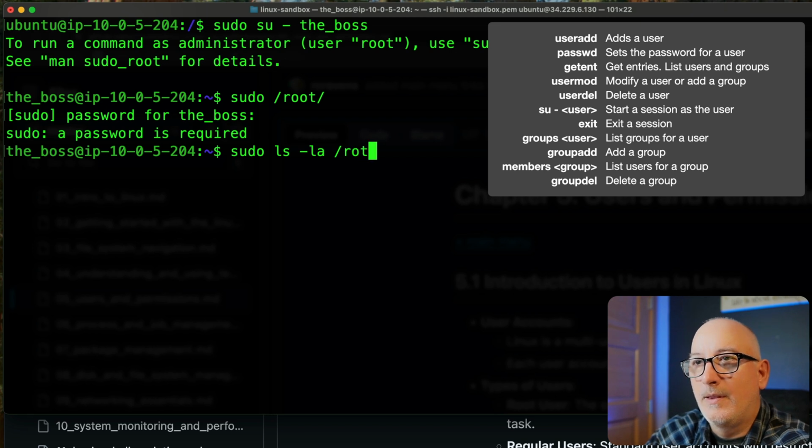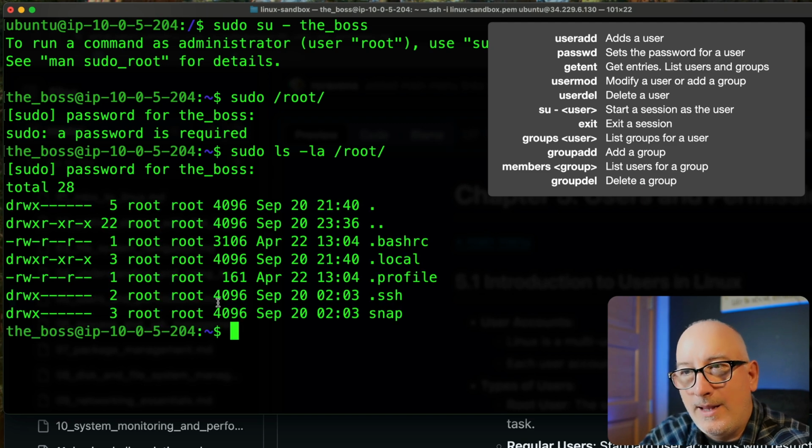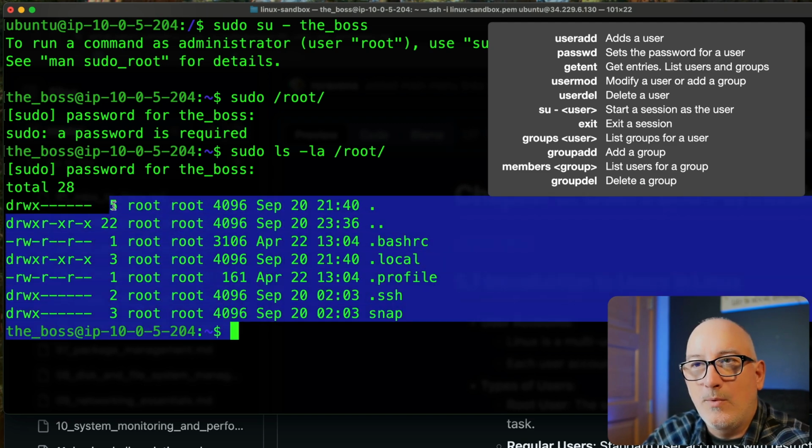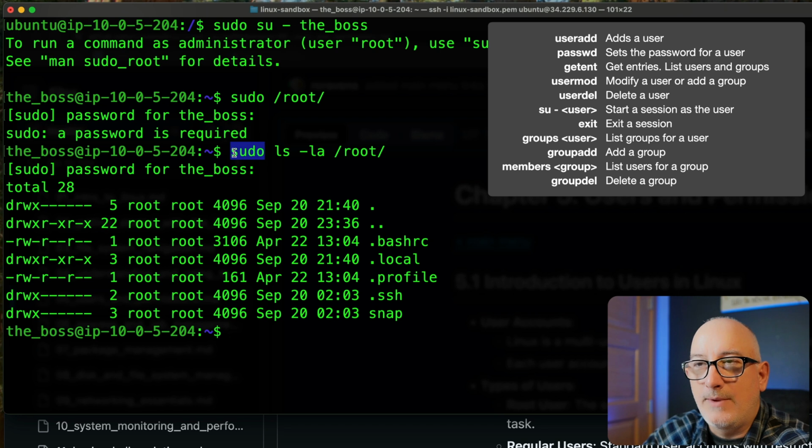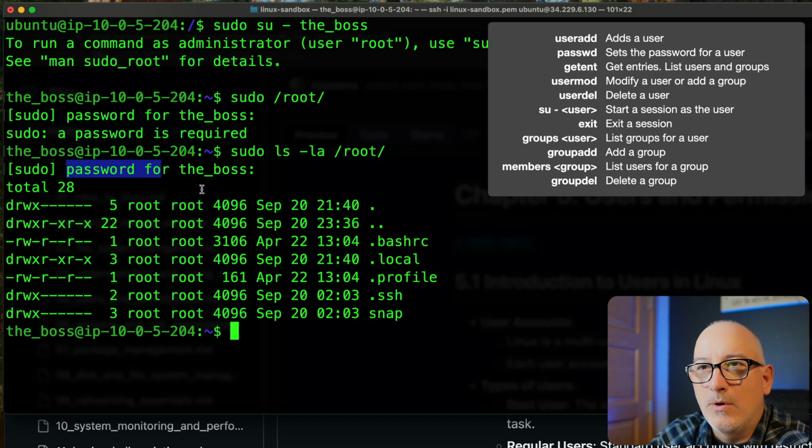So try that again. So I sudo ls -la on that root directory. It's going to ask me for my password, and I get to list the root directory. And the reason that worked now is because I was successfully able to elevate my position as the administrator, and I'm running things as root, and then I can see what's in the root directory. One thing that we had to do is enter a password here for sudo access. And that's not a bad thing.